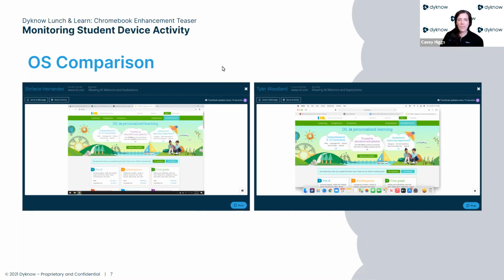All right, so now that we've covered some of the important differences between those operating systems, we're going to take a closer look at what these actual new features are.